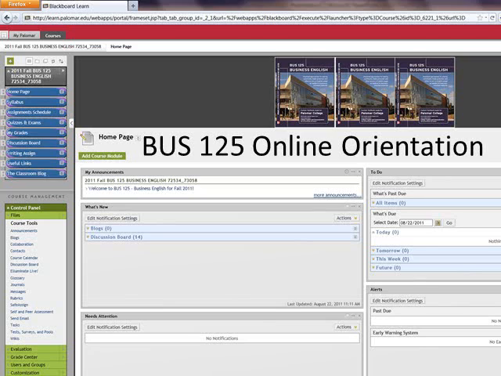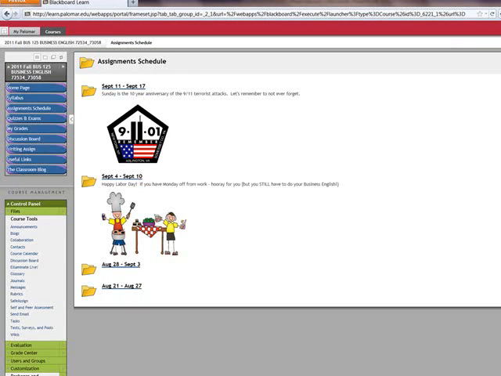Now, I'm going to go into the assignment schedule. As I mentioned, I believe that that's the most important part of the course. So let's take a look. What you'll see in your assignment schedule are weekly folders, as you can see, set up by dates, so that depending on what date it is, you'll know where to go, where to get information on what to do.